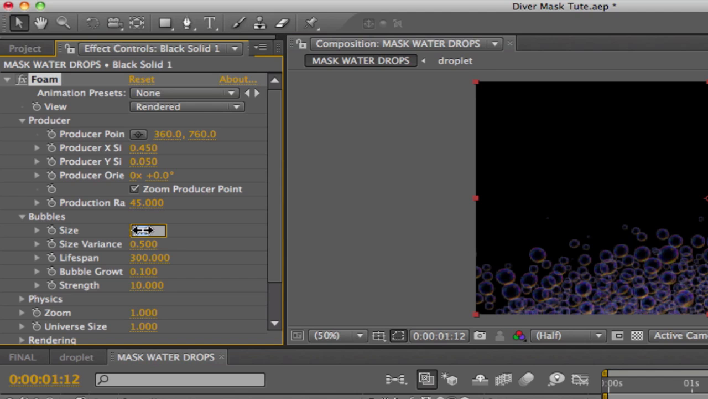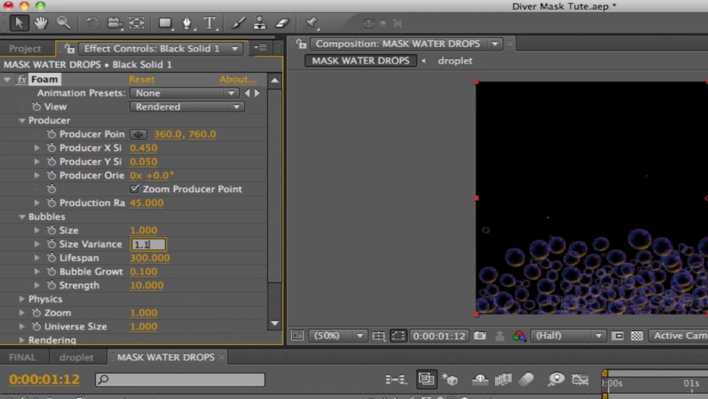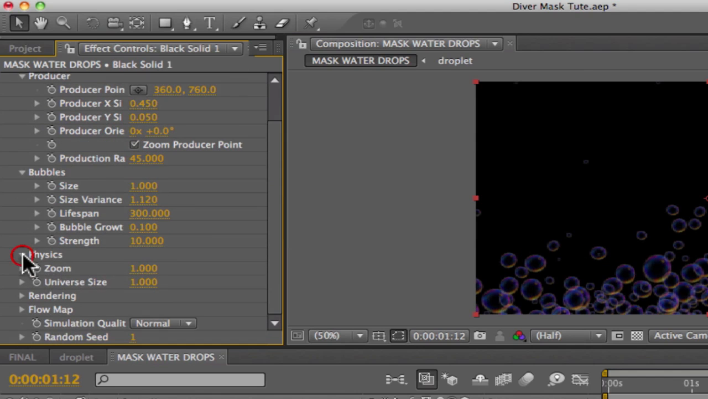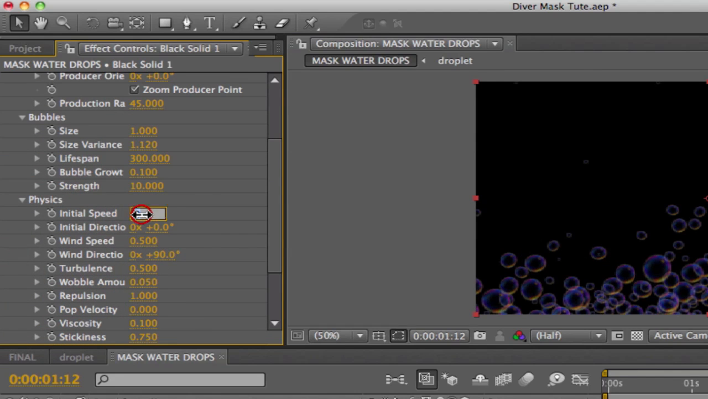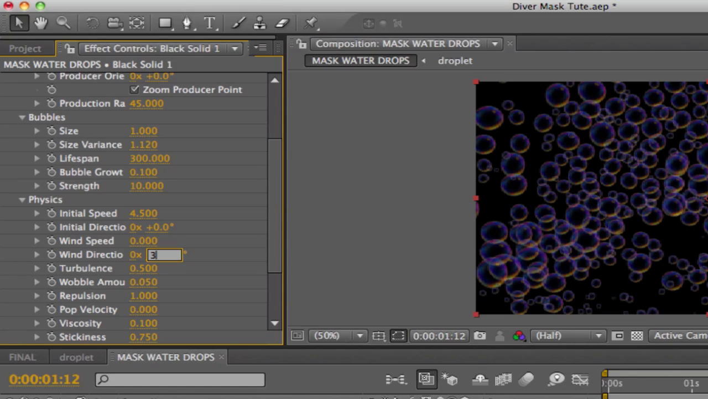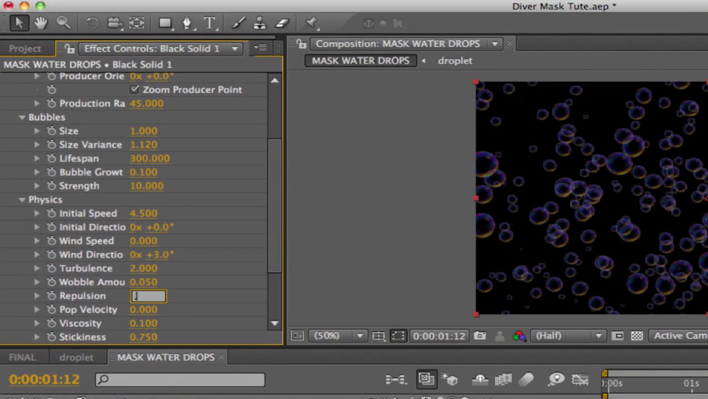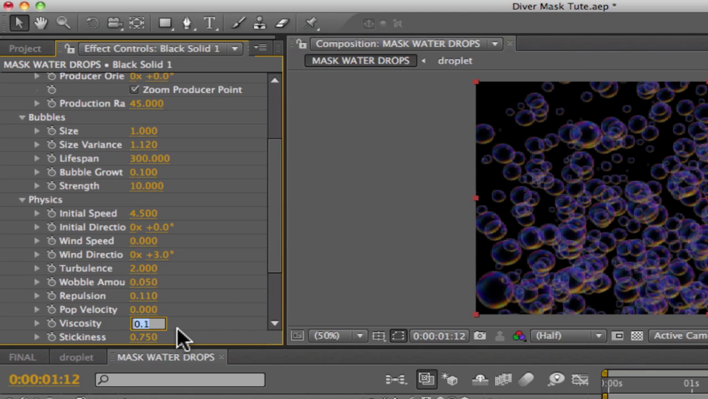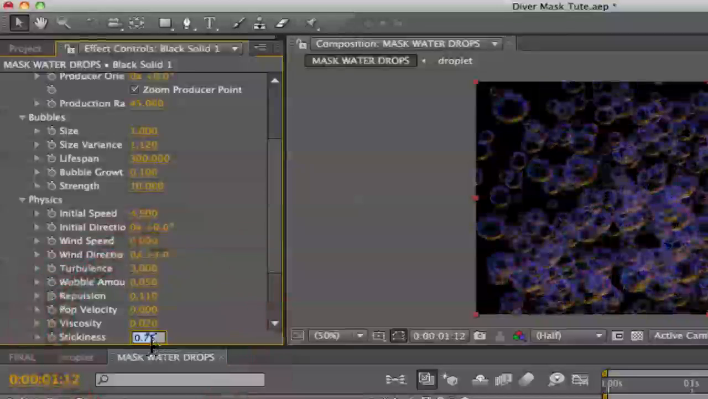I'll give a bubble size of 1, variance I'll put to 1.12, physics initial speed 4.5, wind speed we'll put to 0, wind direction will change to 3, turbulence 2, repulsion to 0.11, viscosity 0.02 and stickiness of 4.